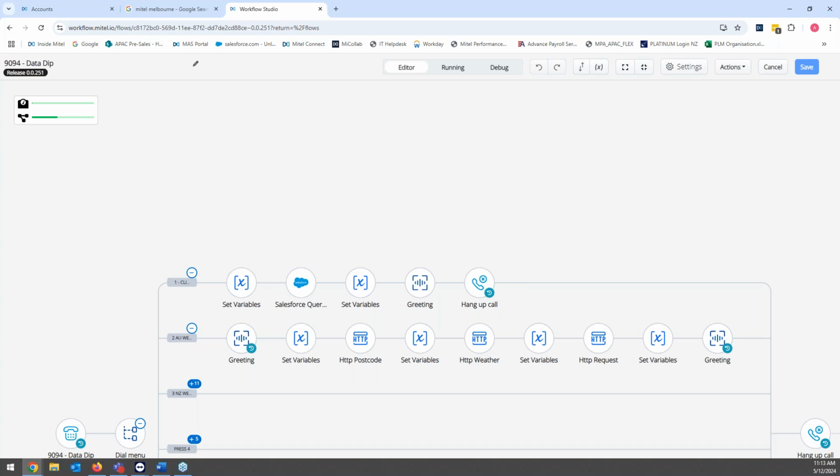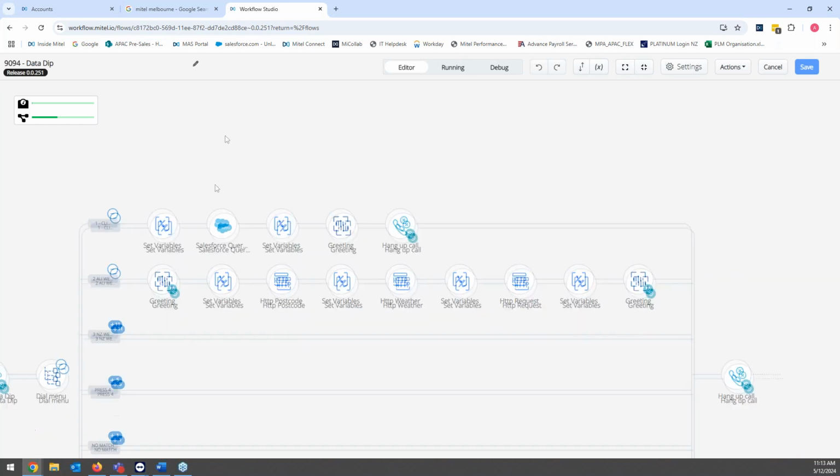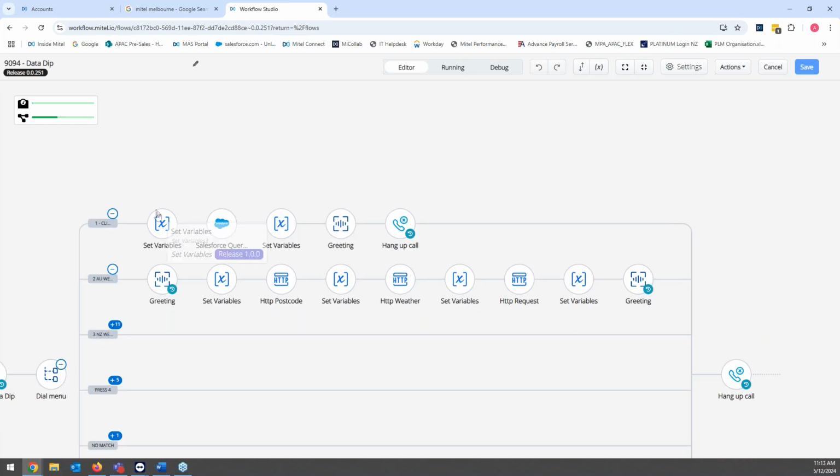Okay, so that's good. Just showing you how you can easily hook into an external system based off the calling ID and then read back data from that other system, like delivery dates, etc.